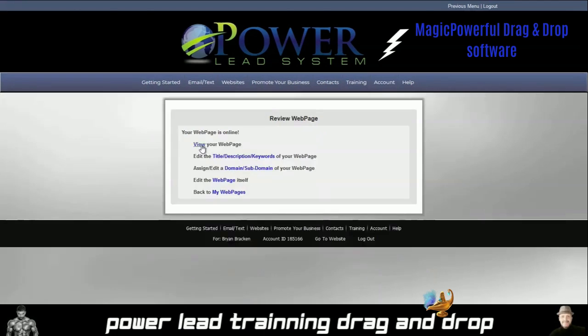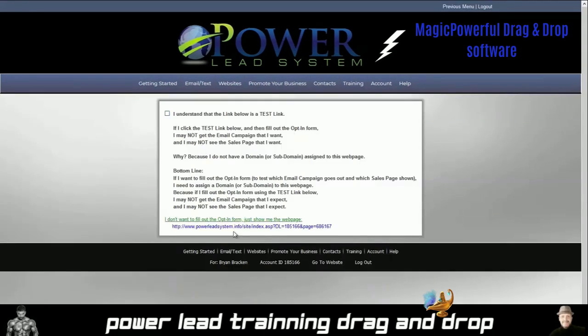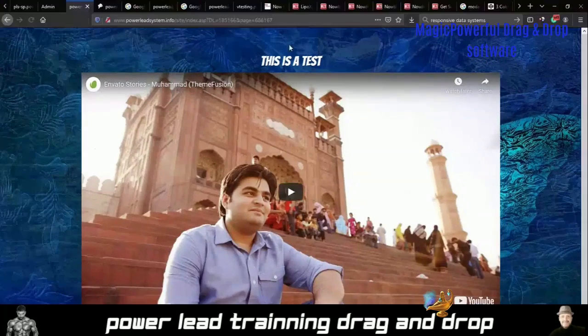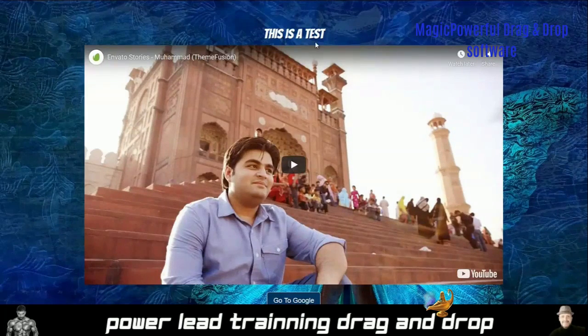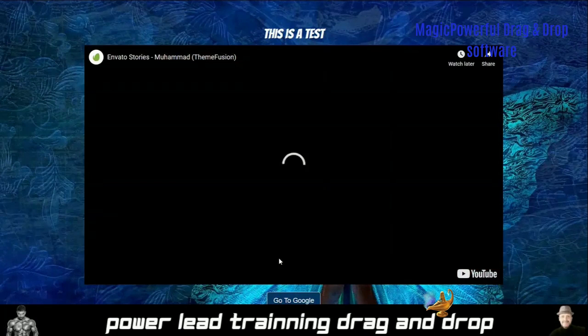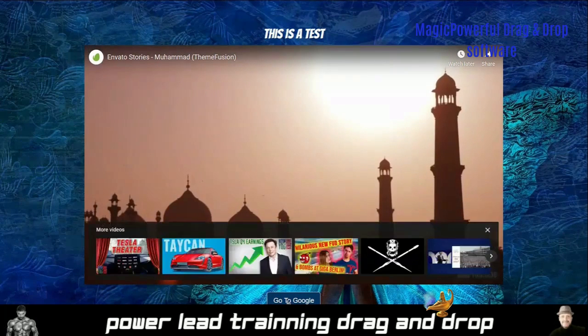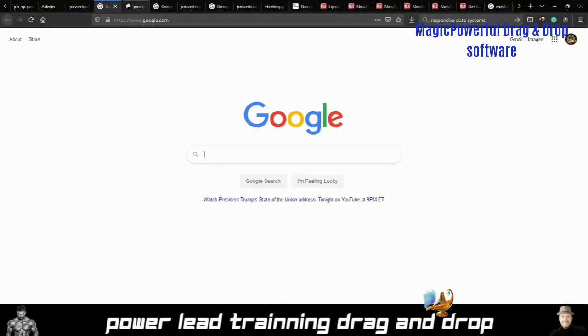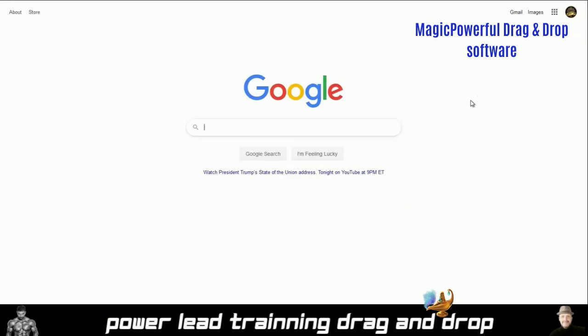Now let's take a look at the web page. We're going to click View Your Web Page, and then we're going to click this link. Notice we have a nice "This is a test." Then we have the video, and we can actually play the video. Now we can go to Google. Click that. Now we can see that this has gone to Google.